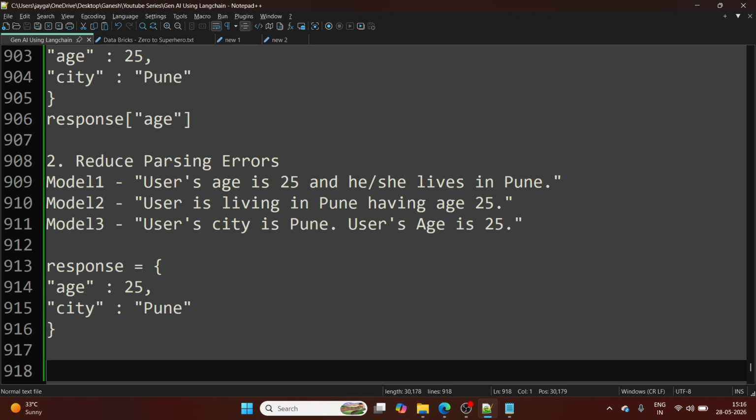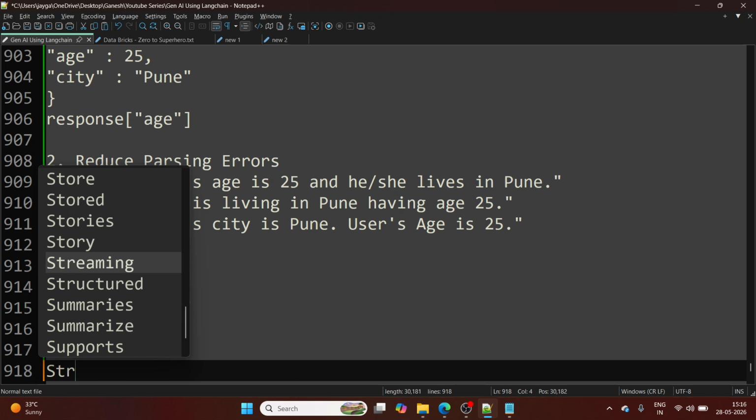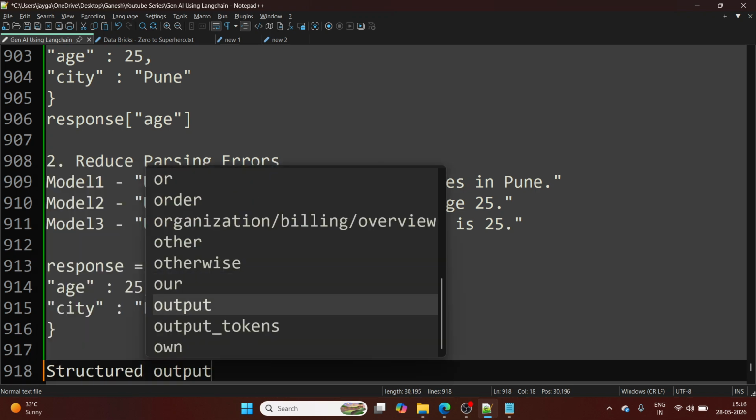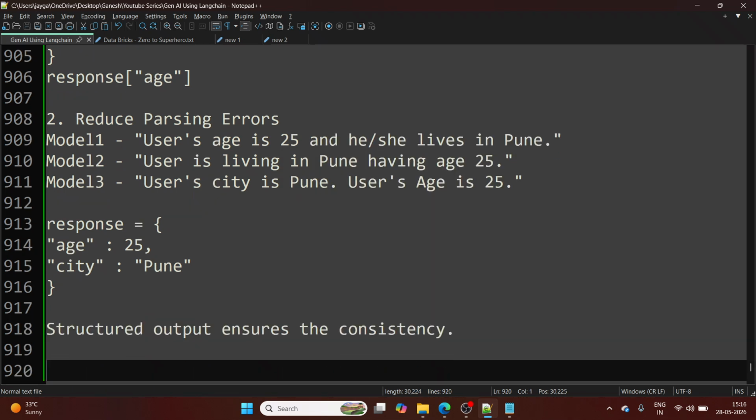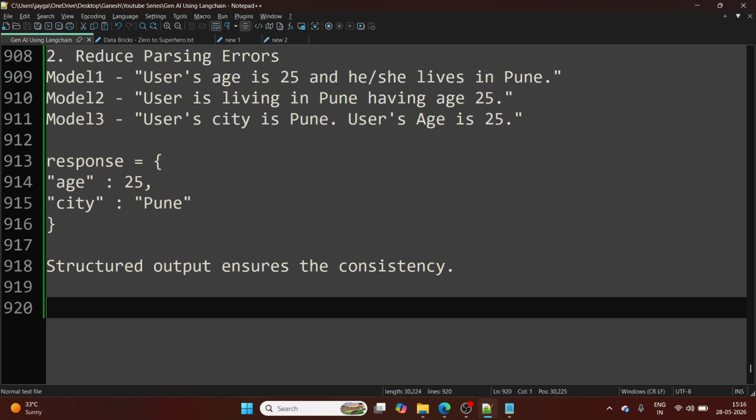Structured output ensures consistency. These are the reasons why structured output is important.